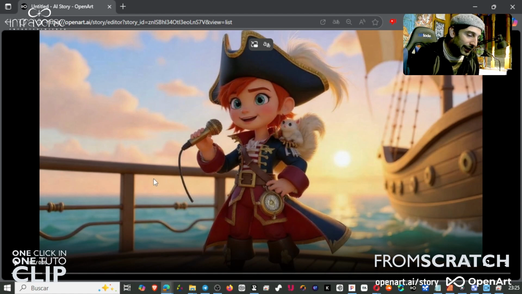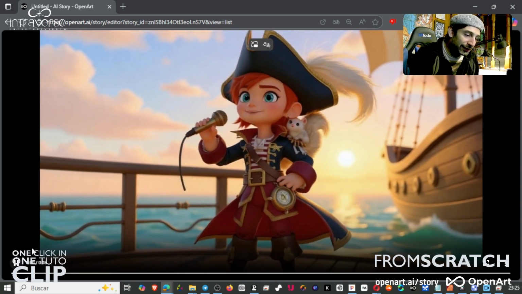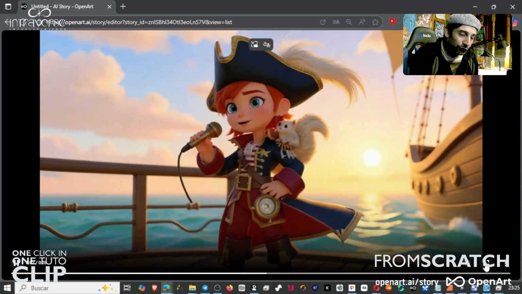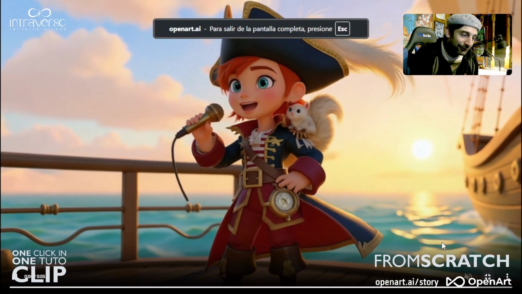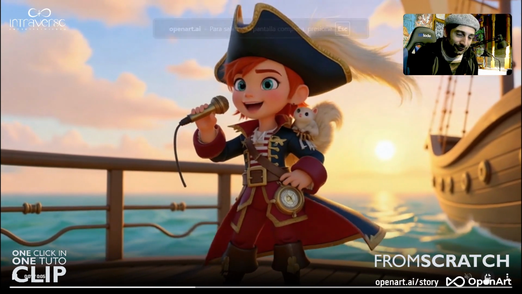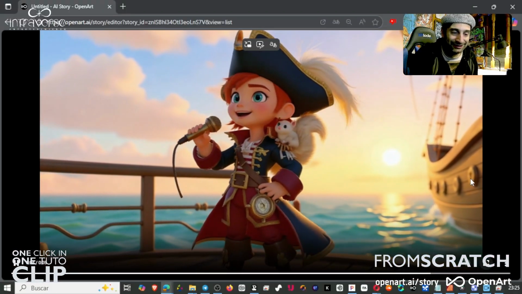So we have my dear Darko and he is with his little squirrel singing. Look how beautiful Darko is, how he moves to change, how he plays with the squirrel. Excellent.